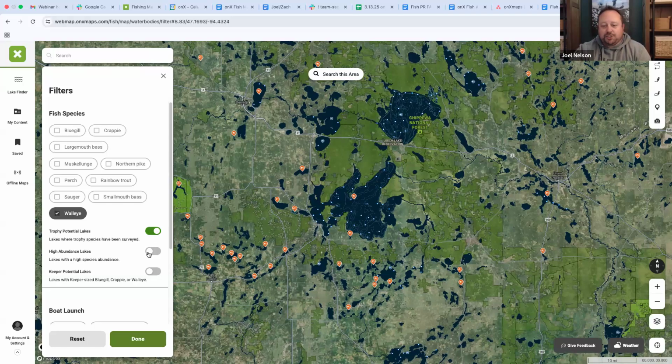Let's say instead of trophies, we're interested in keeping a few fish for a fish fry. You'll see some of the major walleye factories show up, the Lake Winnie, Cass Lake, Leech Lake areas. All of those come up as keeper potential lakes. What that means is that a substantial portion of the population, greater than 30%, exists for walleyes in a keepable range, kind of in that 15 to 19-inch range that so many anglers like to keep a meal of walleyes for. So if that's your fishing opener goal, now we've got a couple ideas for a plan.